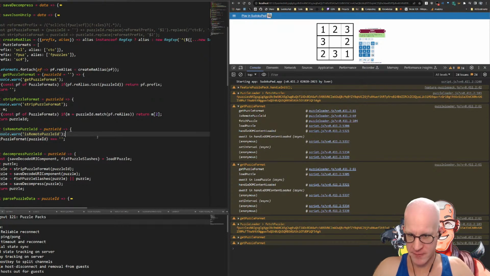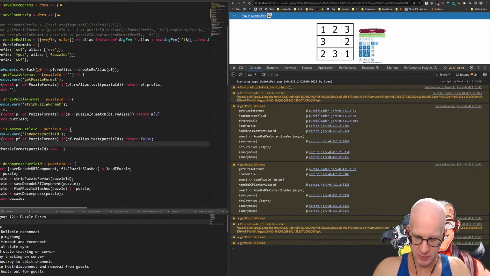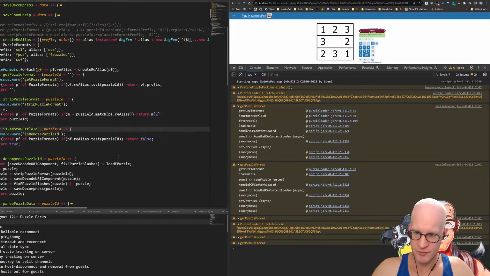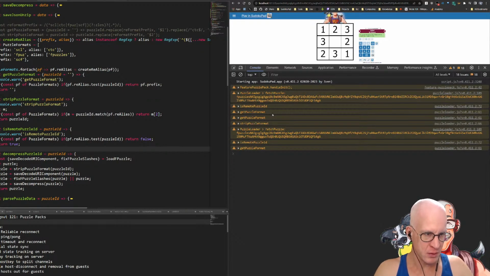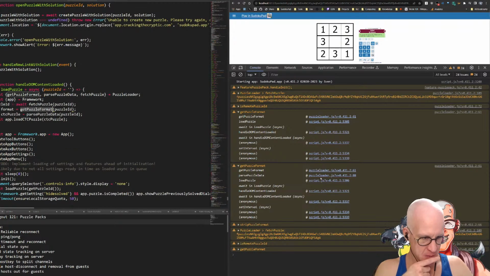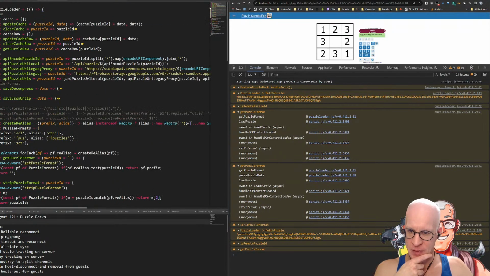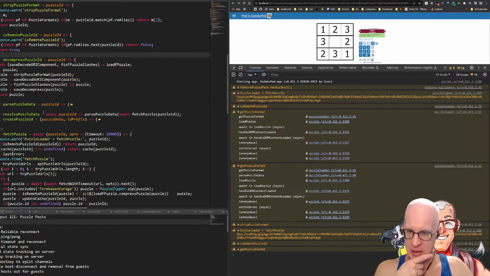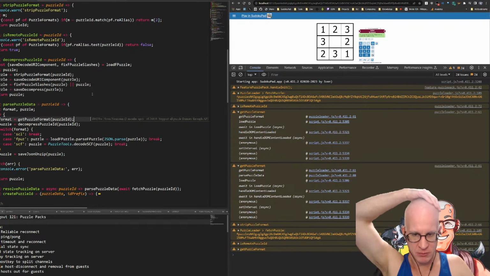So if we have this, then we want to return false, and then or we return true. Like that. It's a little bit more verbose, but I think it might be in the long run more useful. All right, so get puzzle format still gets called twice. So it gets called from load puzzle, so that's the one we were already looking at. And it gets called again from parse puzzle data, which is kind of to be expected. So let's have a quick look. Parse puzzle data. Get puzzle format, do compress puzzle. Yeah, so we kind of need to do that here.